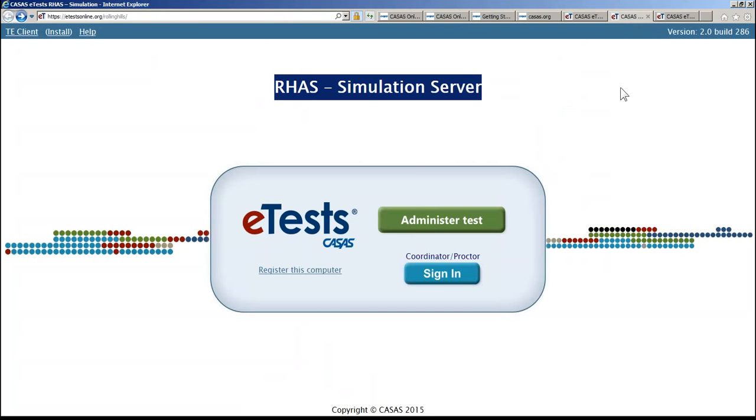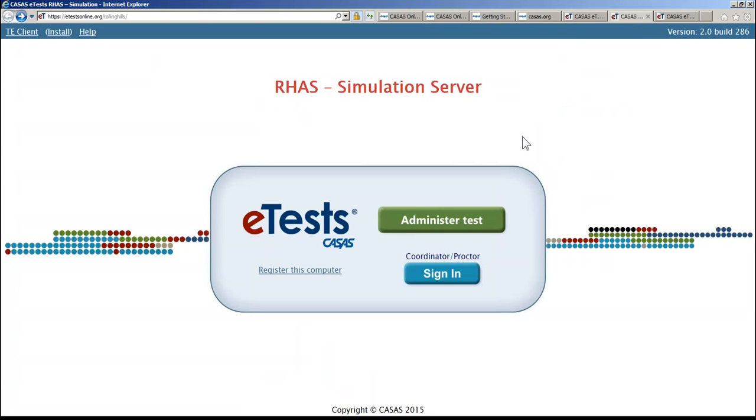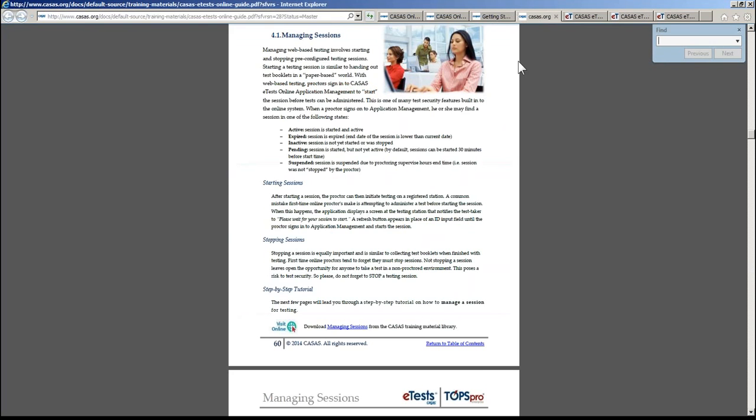CASAS identified two primary duties of a proctor as managing sessions and administering tests. Now, this workshop will focus on managing sessions, and the workshop following this is on administering tests. Now, proctors must complete certification to administer CASAS web-based tests.